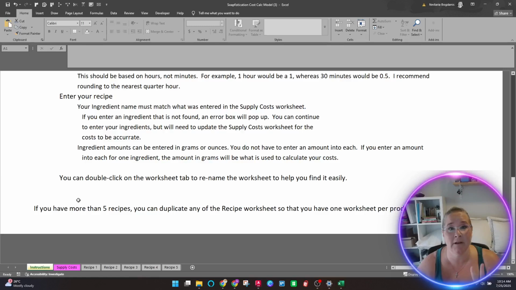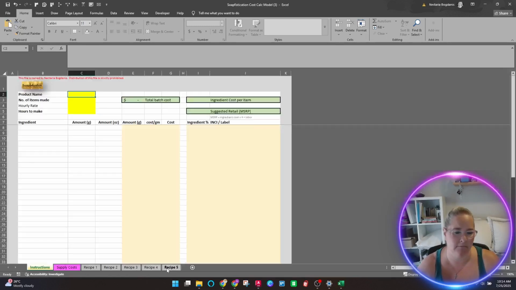If you have more than 5, so let's say one is about bath bombs, one is about bubble bars, one is about soap, body butter, foaming sugar scrub, you might have 10 different products that you want to do this for. Right now I only have up to 5, but you can duplicate any of these formula worksheets so that you can do it for multiple things. I'm going to show you how to do that right now. I'm going to just pick any one of them. It doesn't matter. I'm left clicking.